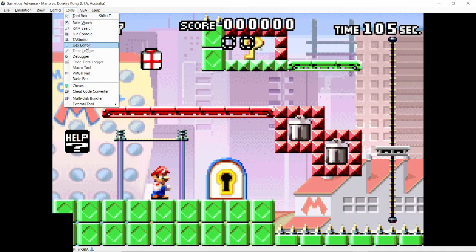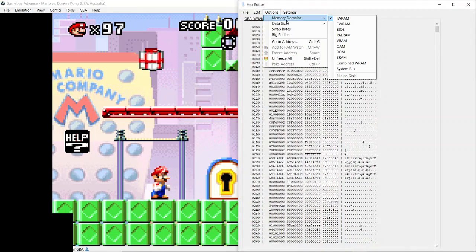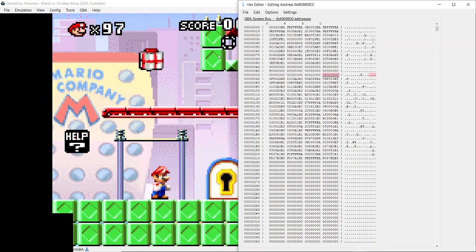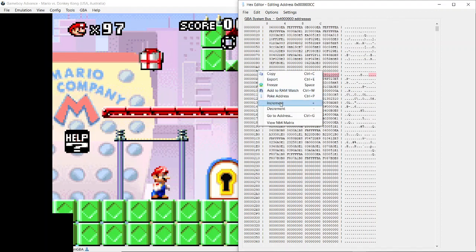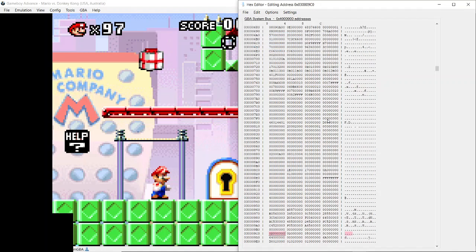So first thing you want to do is open Hex Editor, go to Options, Memory Domain, and go to System Bus. Then you want to go to a certain address, so right click, go to address, or press Ctrl G, that works as well. You go to 30009C0, and then you have this and this. So this says 0D000, this is 0D as well.